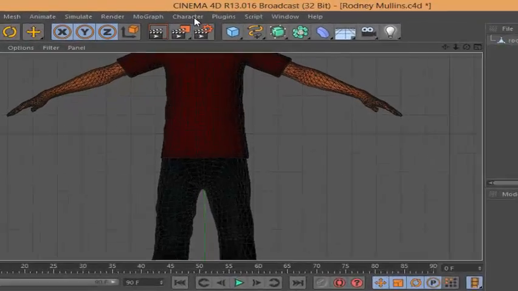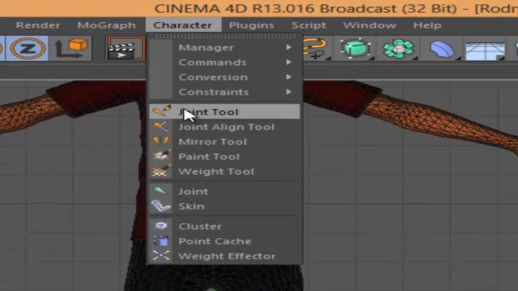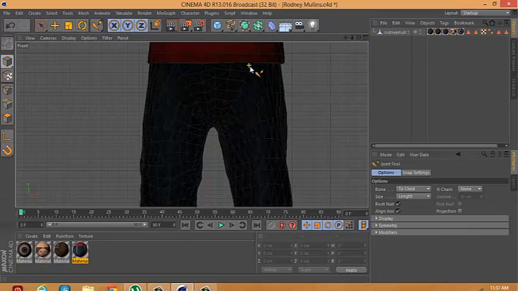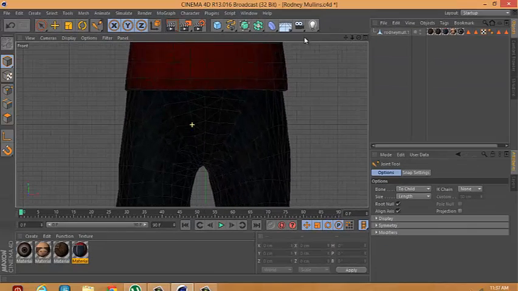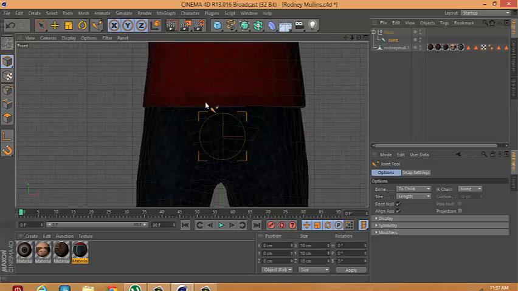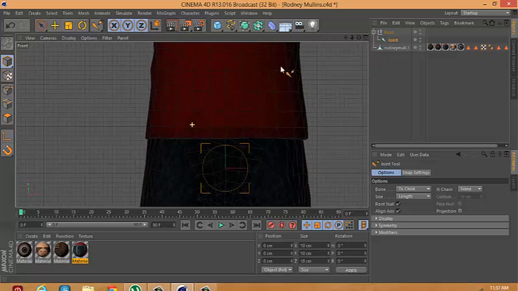To rig, you need to go to the character and click on Joint Tool. When you rig, you need to start at the pelvis. And when you rig, you need to hold the Control key. If you just click, nothing will happen. You need to hold the Control key and click. Hold it. Okay, now a circle will appear. Now rig the part you want to bend.